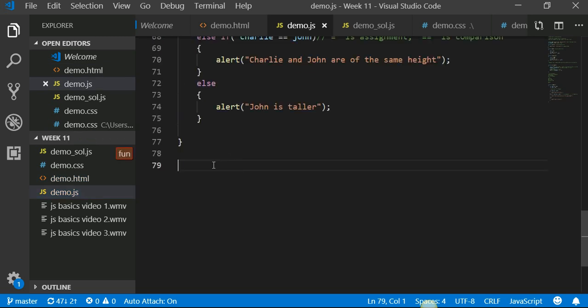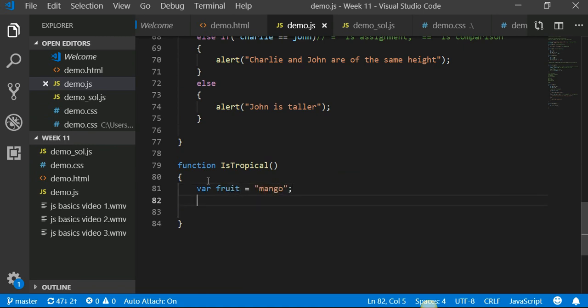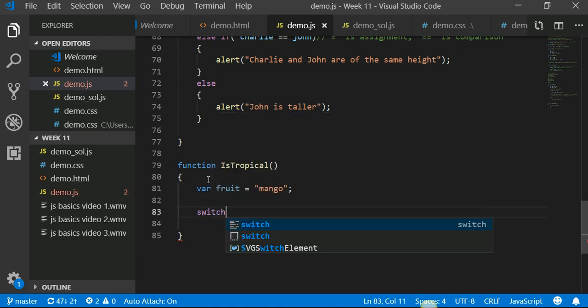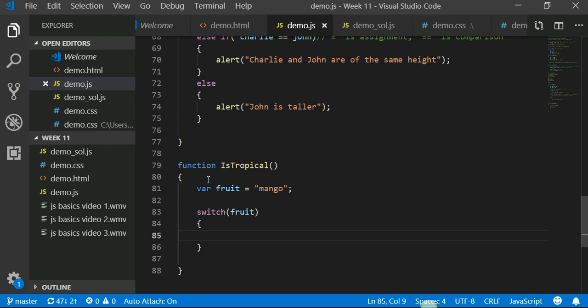Let me go to my JS function. Here we are going to say var fruit, and let's say it is mango. So this is how a switch statement is. It starts with switch, and then you say which one you are going to decide on. What is the variable that you're using to switch between different choices? You have to say what the variable is, and then this is going to have a bunch of statements like this.